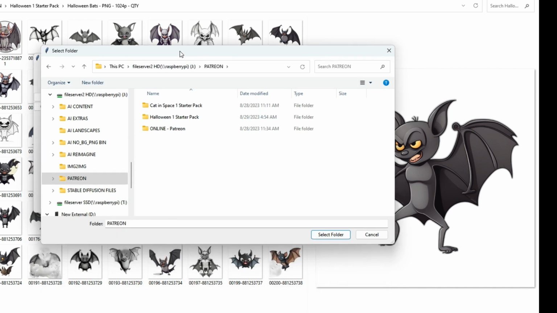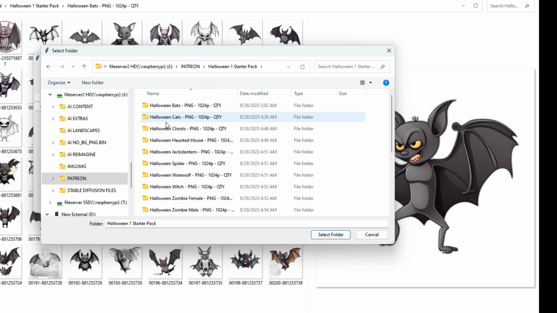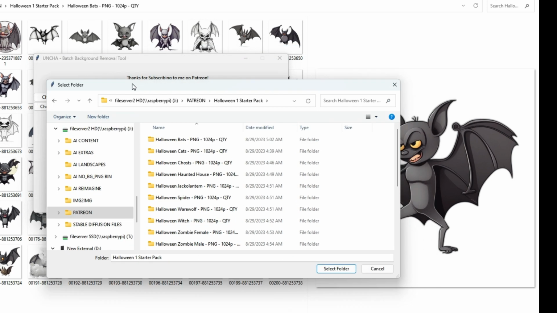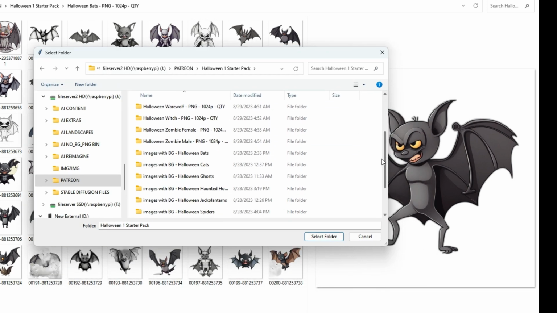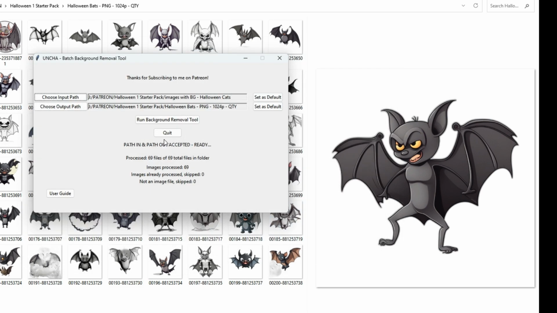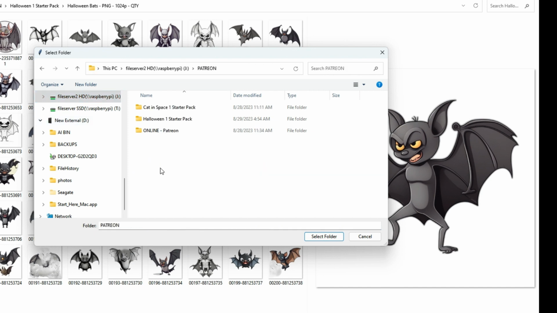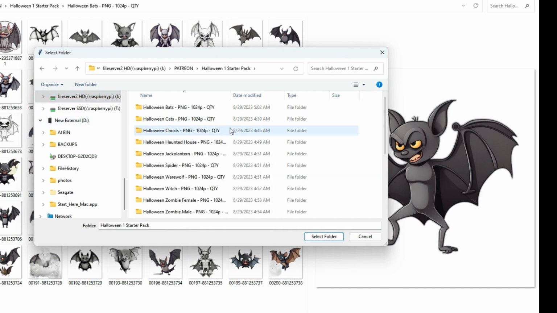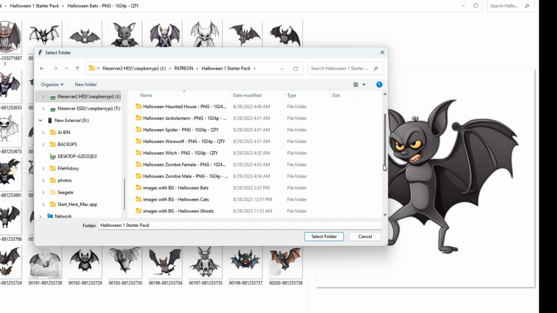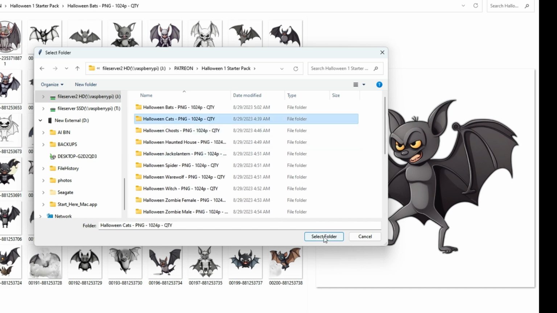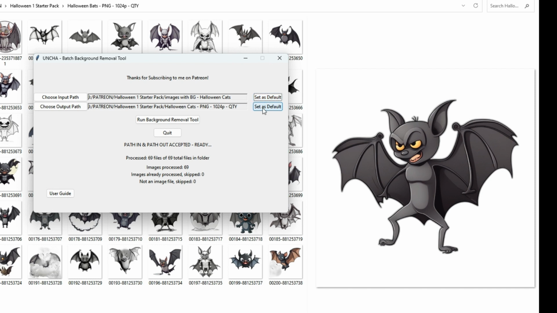Just wait. I don't want to waste too much time, so let's go to the next batch. This is the select folder in. I believe it's in. So cats. We'll do cats next, and then choose output path will be cats. What I'm going to do this time to make it easier is I'm going to hit select as default. That way it goes right back to that previous folder, so we can select the file paths easier next time.